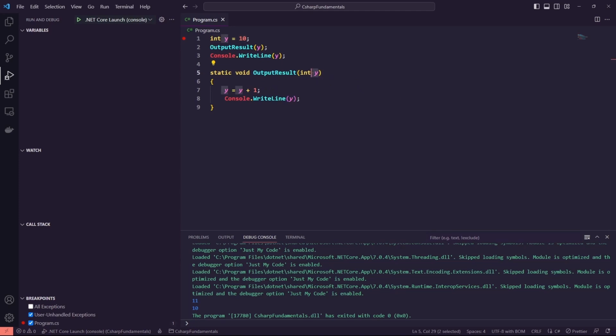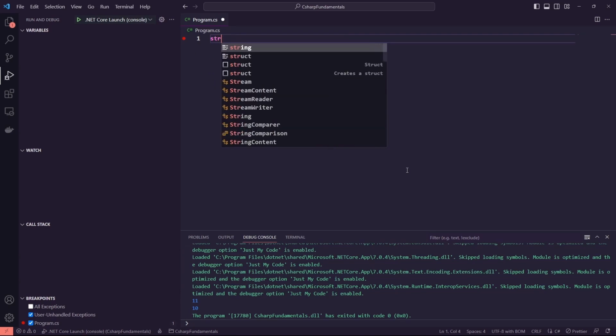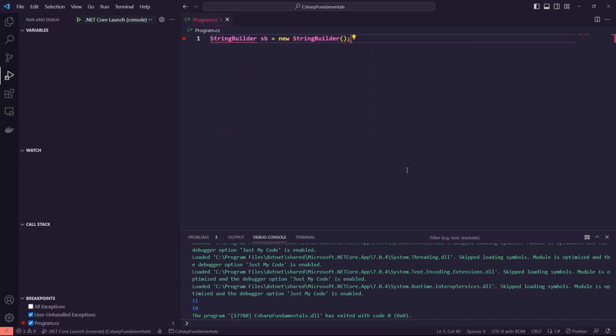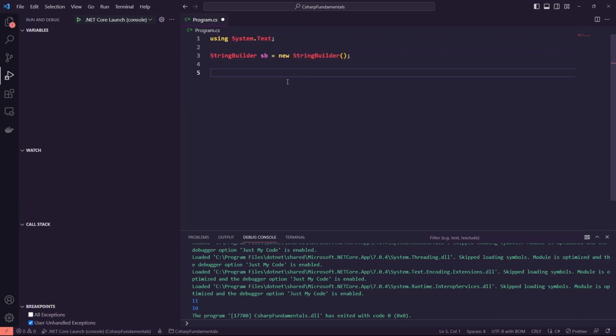But when we pass a reference type argument, it's not being copied. It just creates another variable, but it's still pointing to the same object. Let me give you an example. We create a StringBuilder, type sb, and we will instantiate it, new StringBuilder. Okay, so it doesn't know where to bring it, we have to add using System.Text, and there is the StringBuilder class.